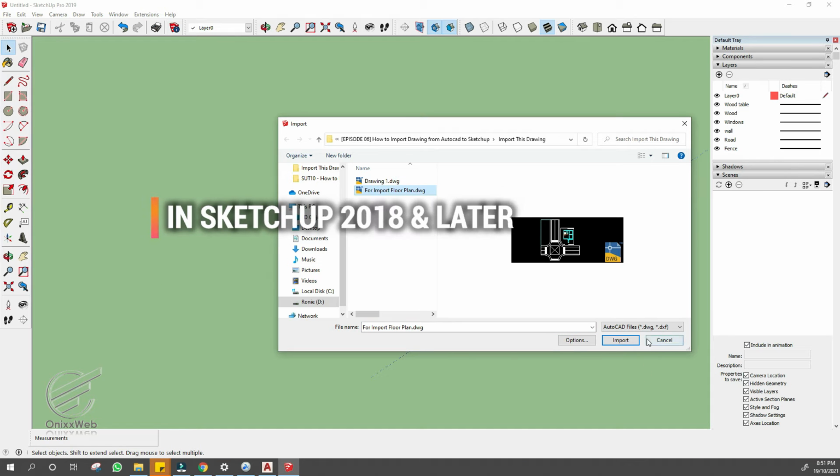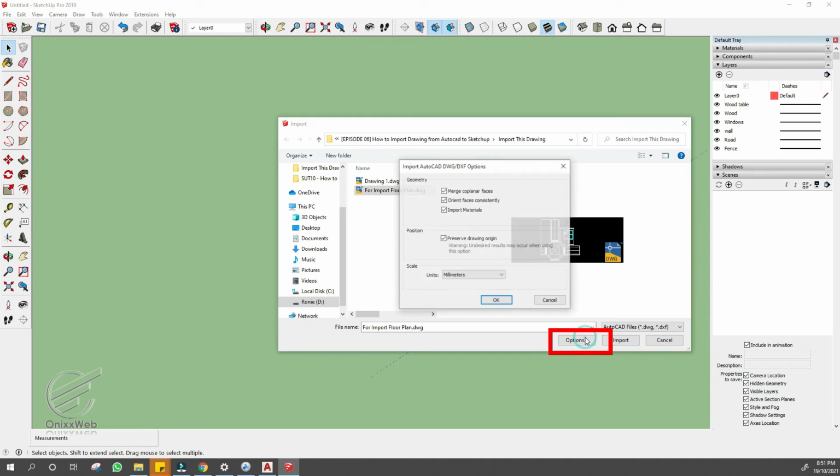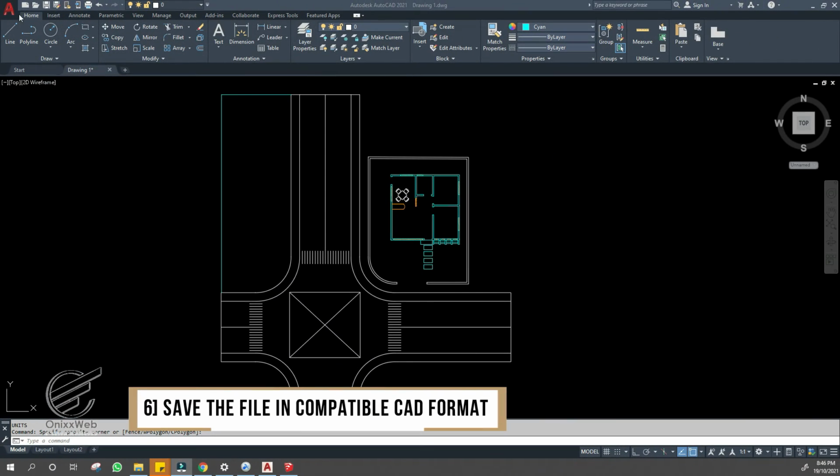In SketchUp 2018 and later, you also have the option to import the model using the unit specified in the CAD file. Sixth, save in a SketchUp-compatible CAD file format.